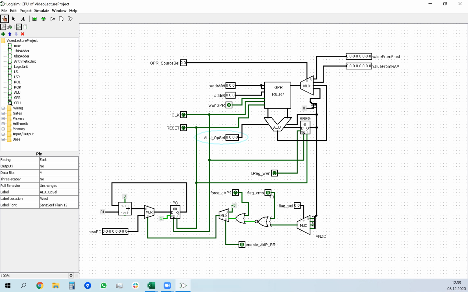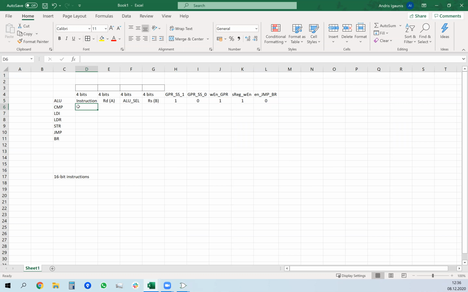So force jump, flag compare, and flag select, we will not touch yet. We will configure them later. And actually, if we look at this, there aren't very many more signals to control. So let's just leave it at this point. So let's check out the next instruction, which is compare. To not mix everything up and to not make the same bits in different instructions mean different things, we will just reuse these bit positions from arithmetic logic unit also in comparison instructions.